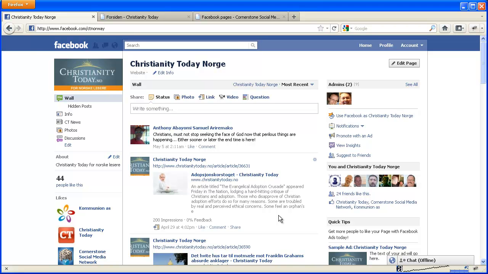Here's a sample page I'm going to use throughout this demo. It's for the Christianity Today magazine Norway edition. And I'm not going to show you how to build a Facebook page. There are tons of informational videos, instructions on how to do that. So I'm assuming that you have a Facebook page already. So enhancing it is done in 3 steps.